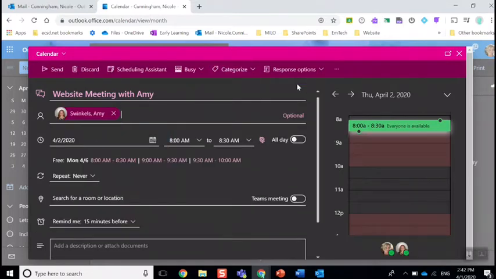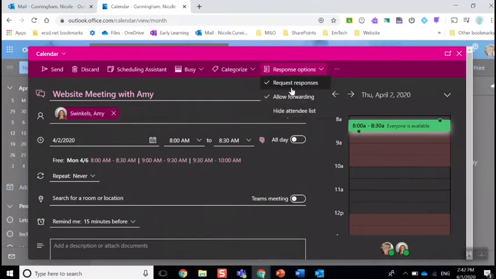Now, when I invite Amy, there's a couple of options up in this response option section. It's going to send her an invite through her email. If I want to see that she got it and has responded, then I can say request response. If I don't want this, I will select that off. This also allows her to forward it to somebody else to invite them to the meeting. If I don't want her to be able to do that, I can also switch it off. I really don't see any need for this, but sometimes for very private meetings, they will make sure that this is clicked off.